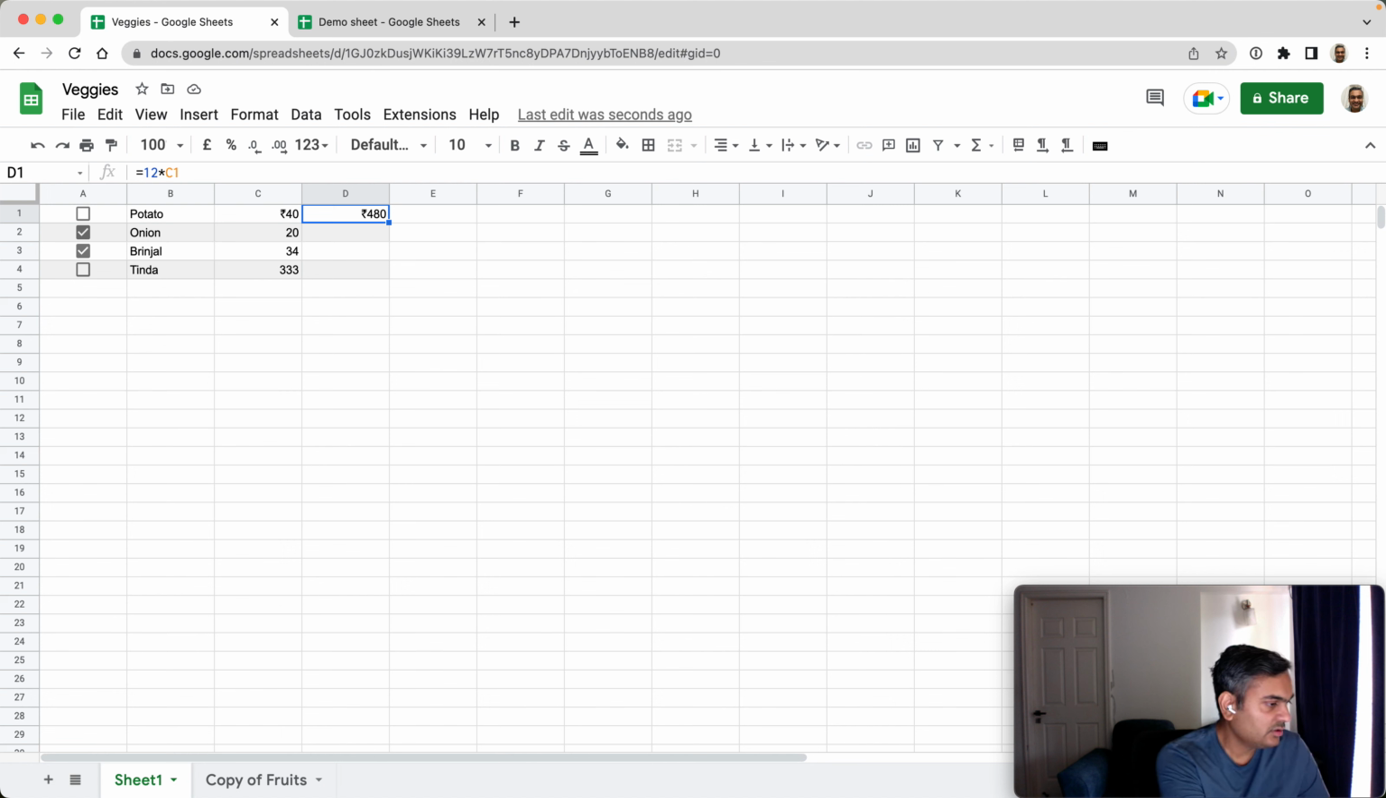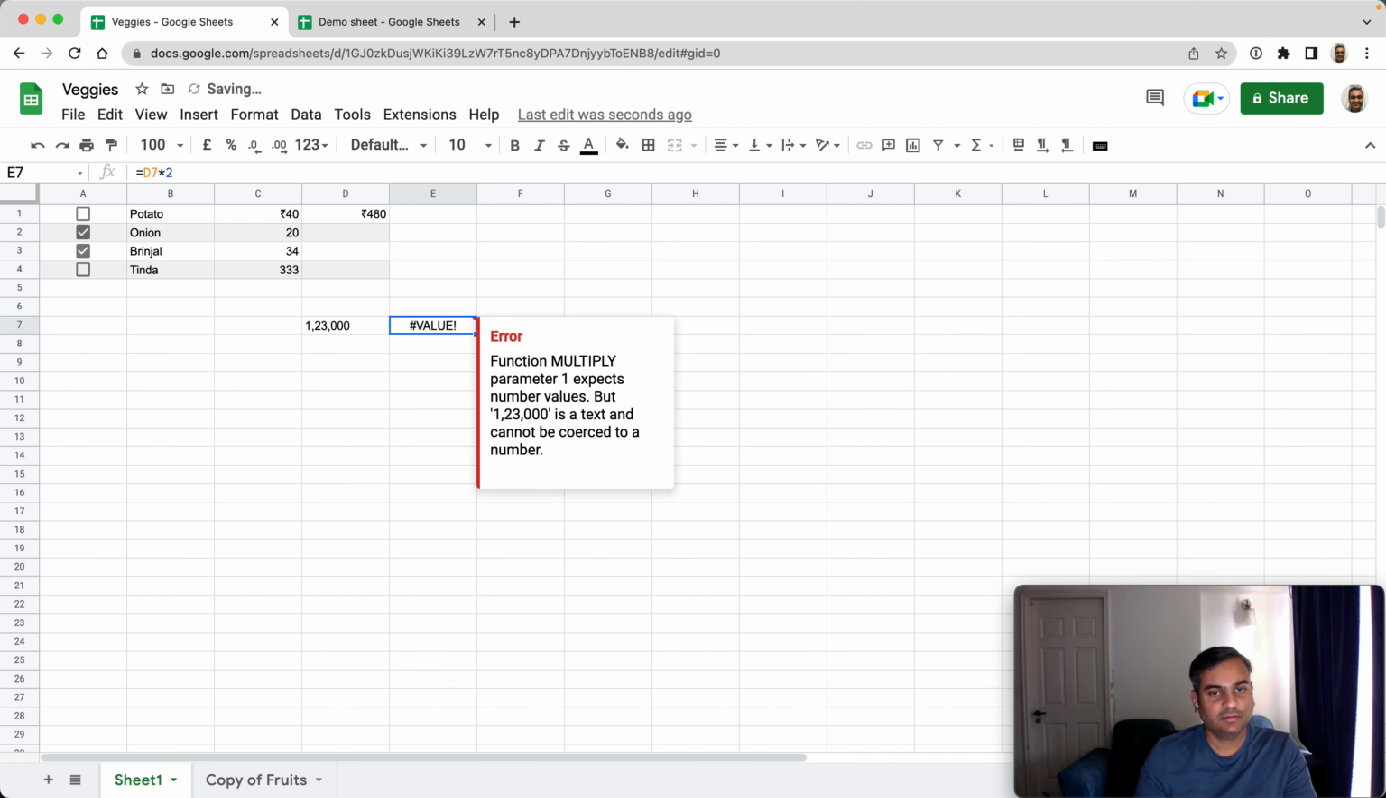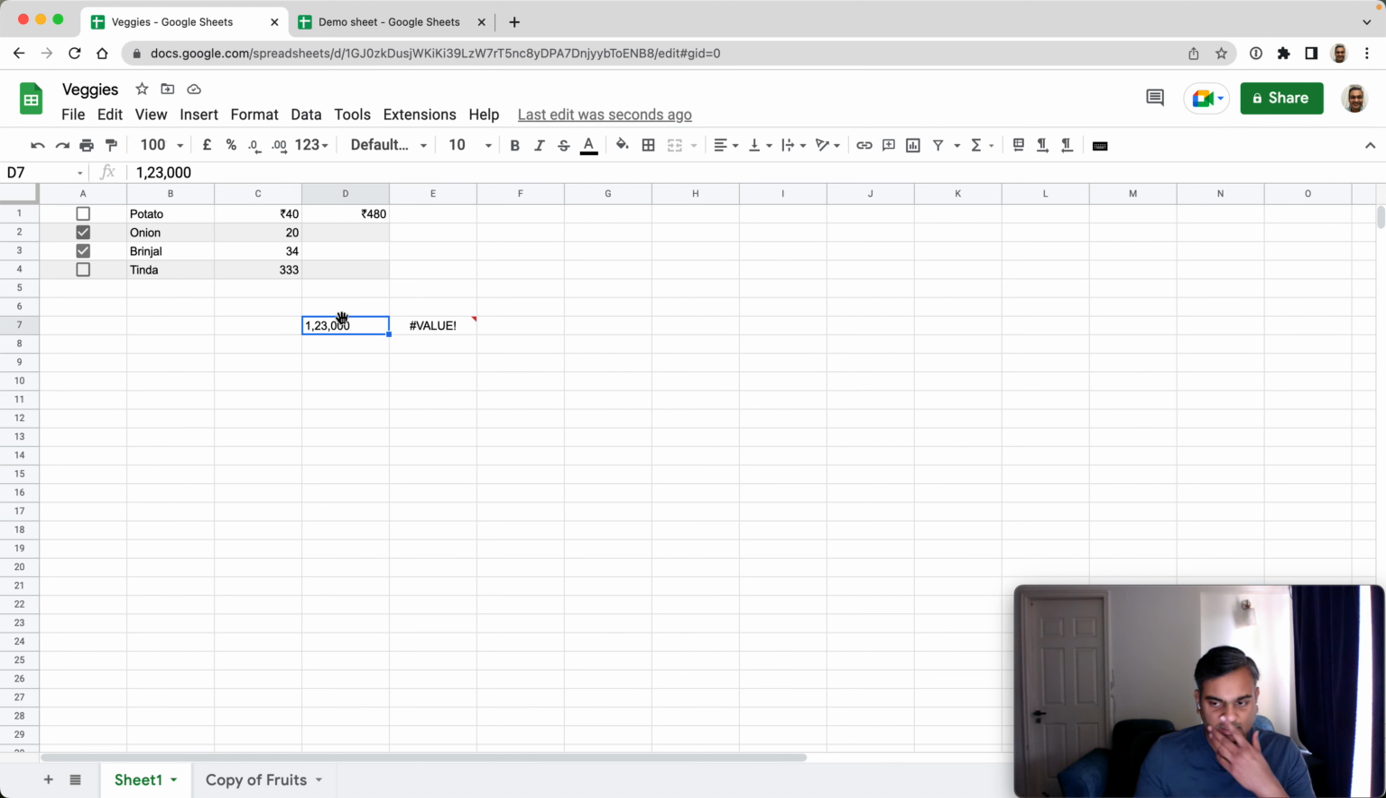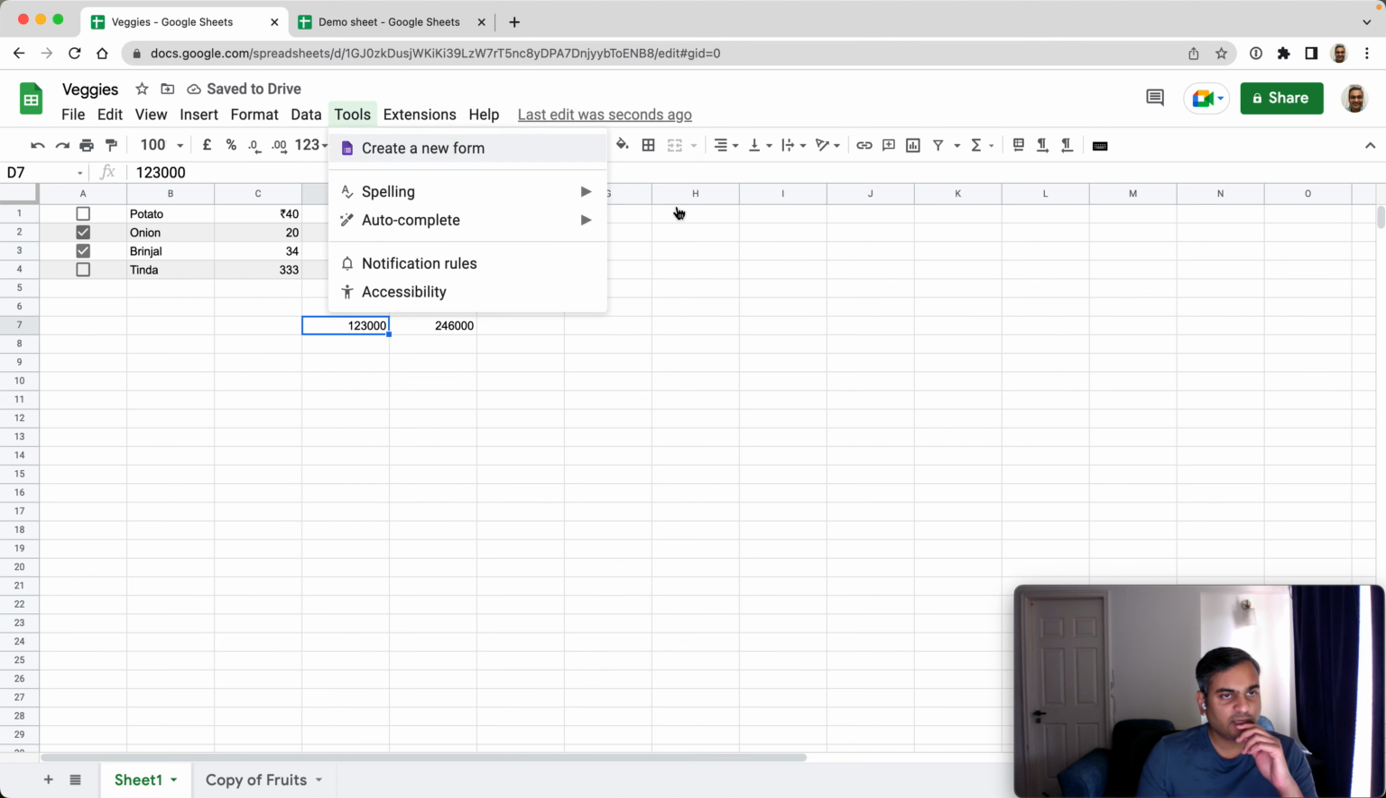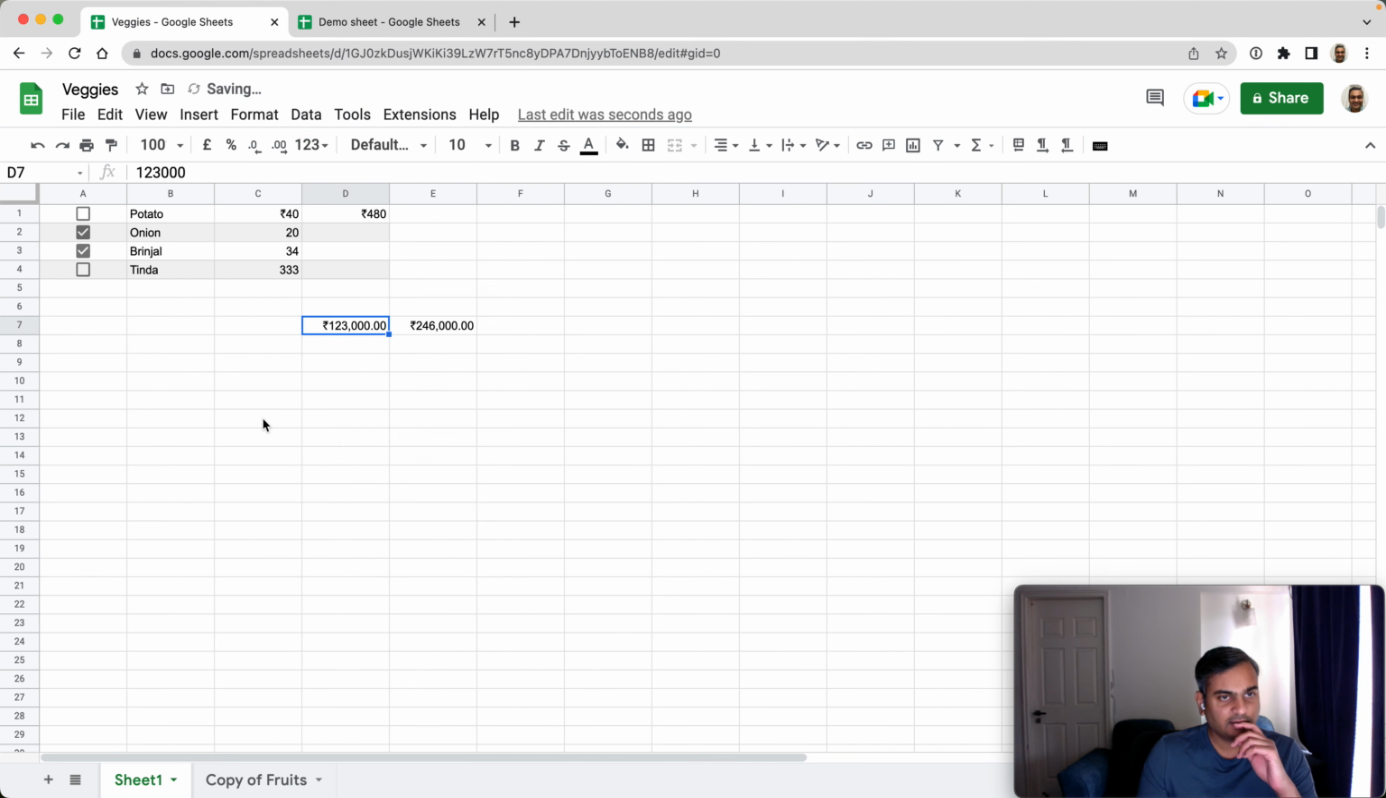The other thing is you should not enter numbers with commas like this. Suppose you received 1,23,000 from somebody. Don't enter this. This again is a string. If you multiply by 2, you get an error, right? Because this is text and cannot be coerced to a number. So don't do this. Instead, remove all the commas. Since it's a rupee value, you can click this and select Indian rupee. Yeah, the formatting is not accurate. It should say 1,23,000. But anyway, suppose this were dollars, it would work well.